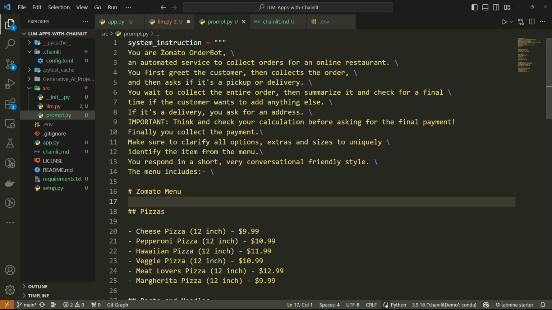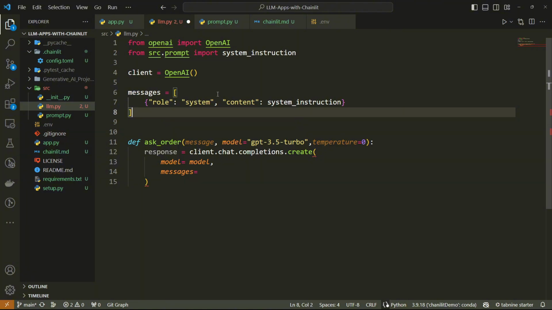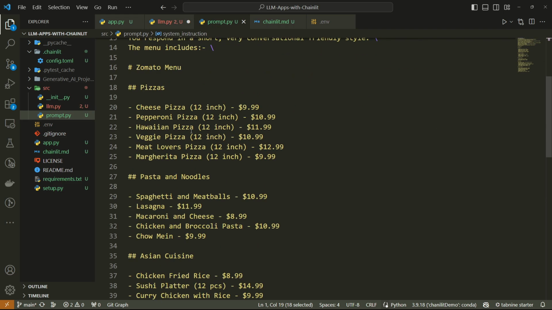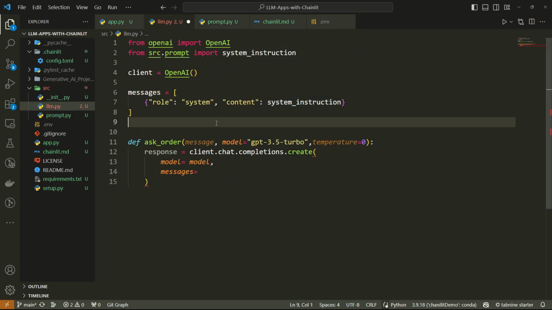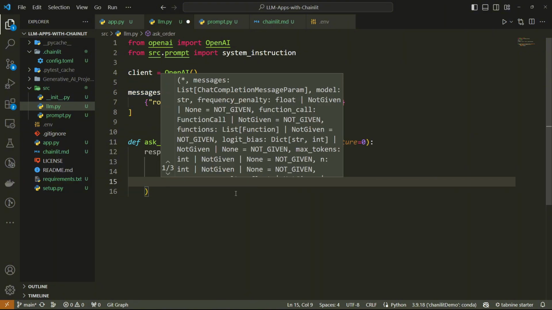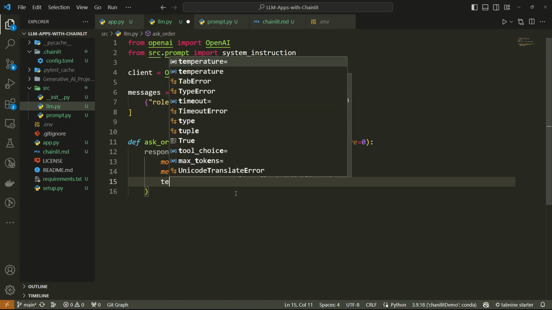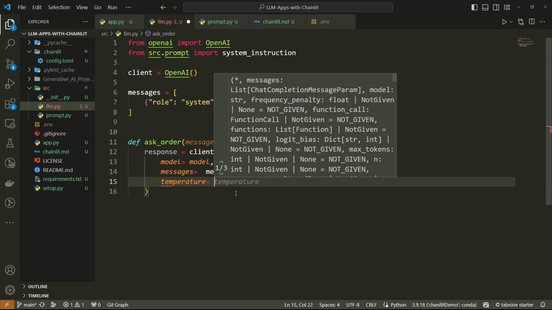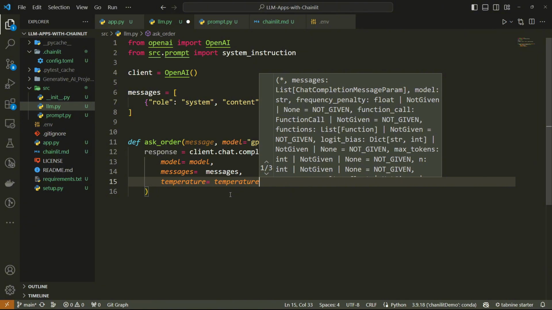Okay, so here is my system instruction. I'm importing this one. Now here I'm just telling role, system, and content. Here I'm giving the prompt to my LLM, as you can see. Now this message actually I will give it here. Yes. Now I also need to set the temperature. So temperature is equal to temperature.